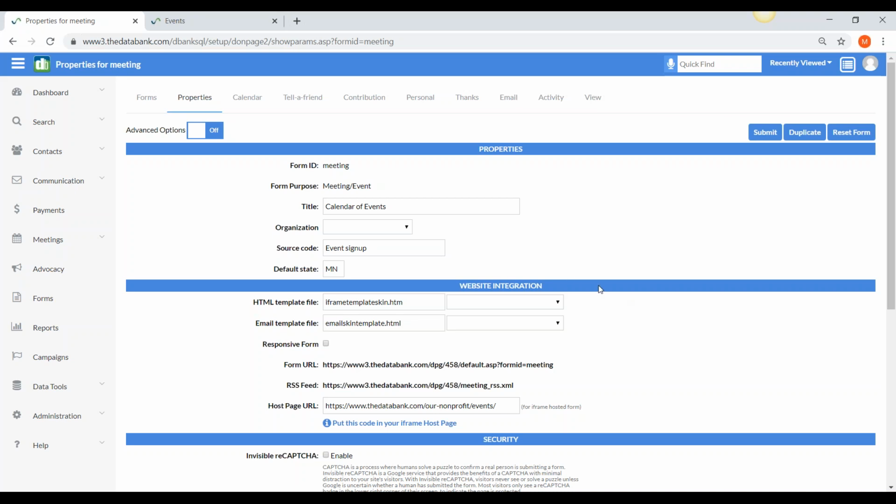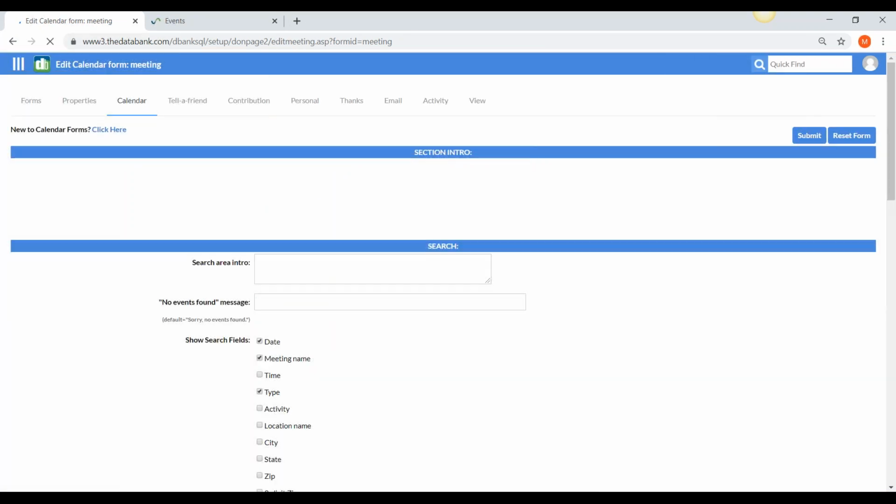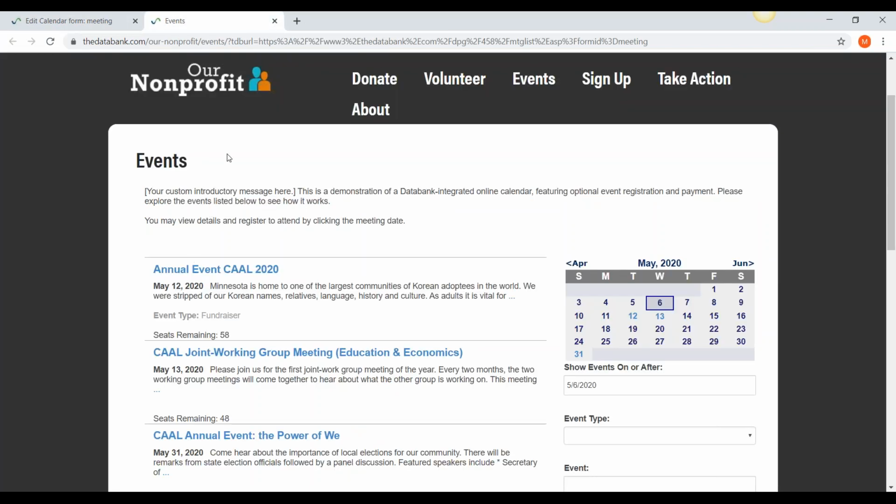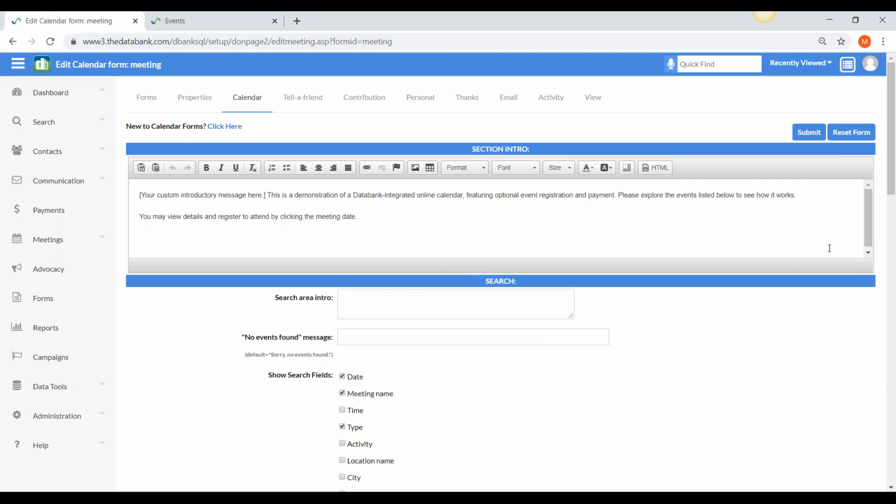So now that we understand the property section, everything that exists within this particular section, the calendar tab is going to allow you to select what you want your particular calendar form to display for its particular form, right? So your custom introductory message here, this is the same thing that we see here. A lot of the times you can write a very general note for your particular calendar form.